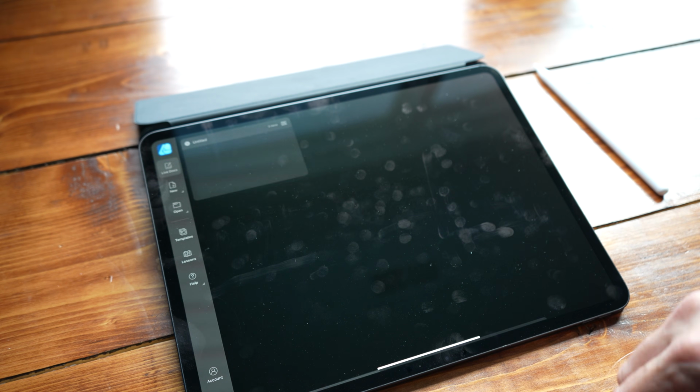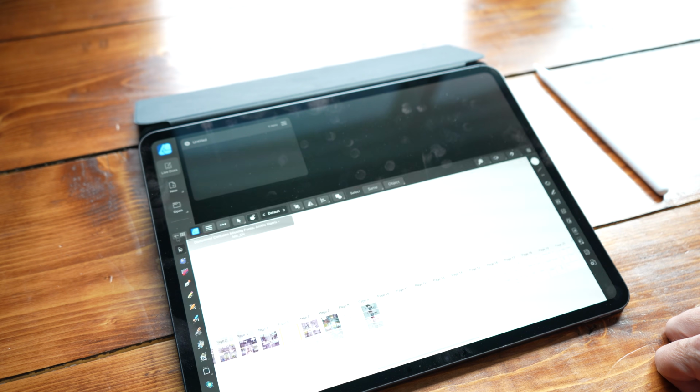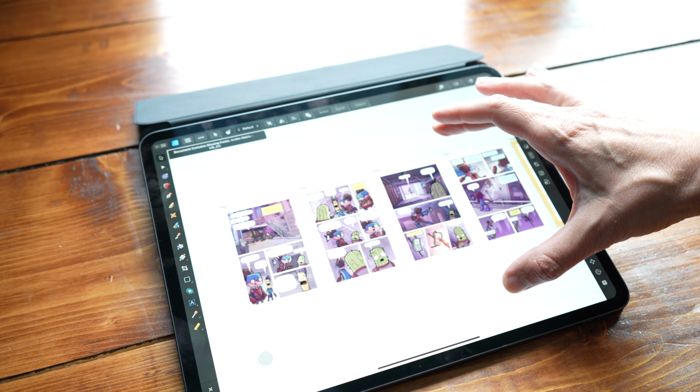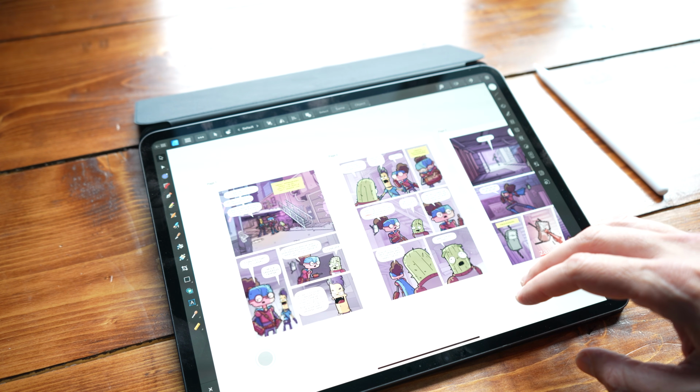Even in Affinity Designer, where my files are stored in Dropbox and I can just save it and it's going to upload to Dropbox, I still had to go and manually pull down the most recent Dropbox file. It wasn't like an automated thing. Some apps it is, some apps it's not.